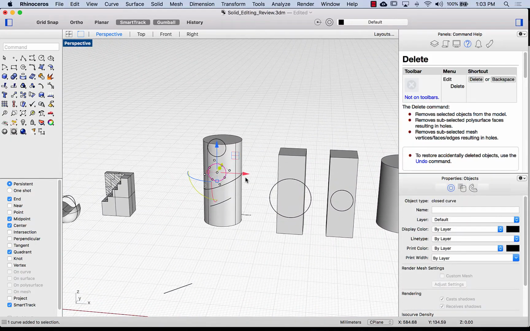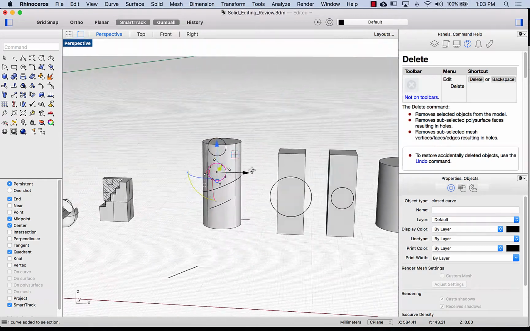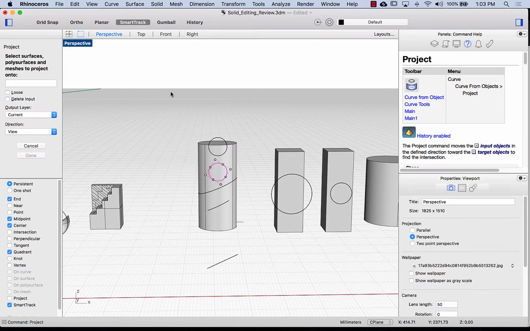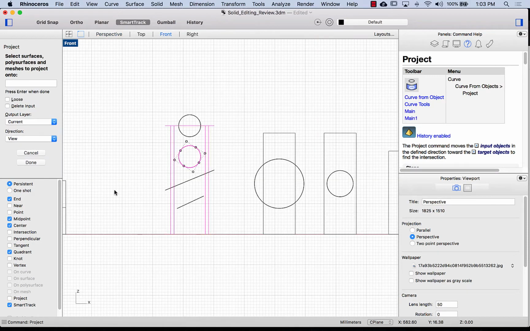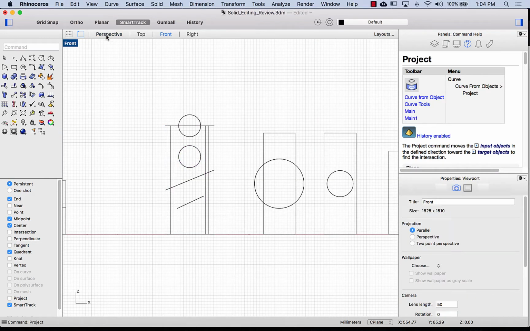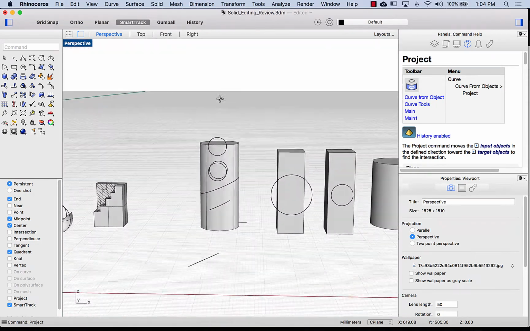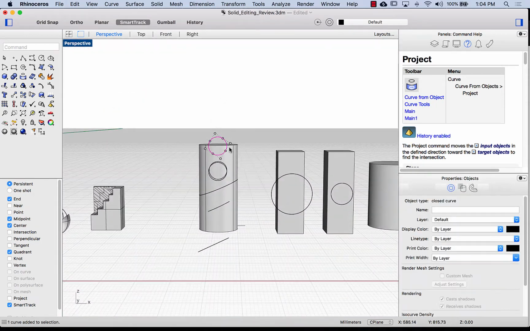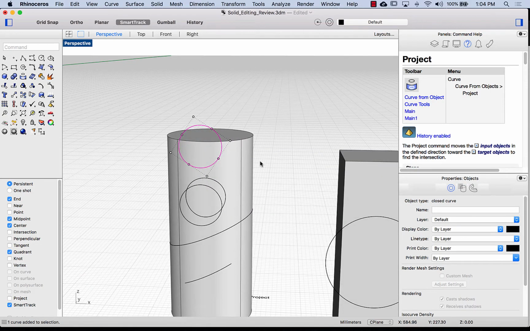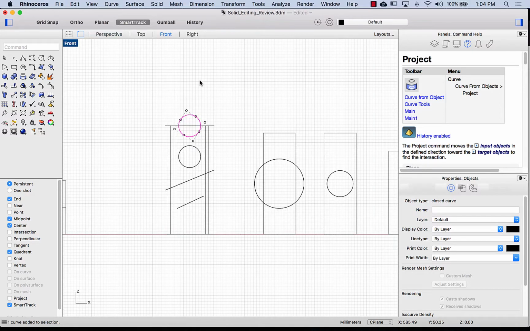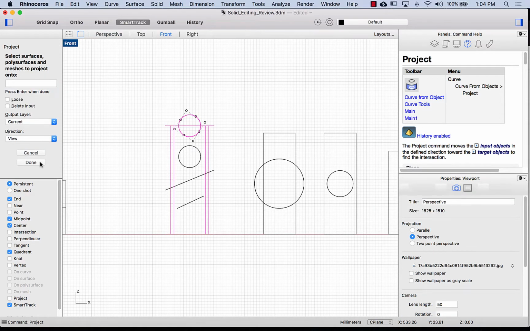Similarly, we have this circle here in front of the cylinder. Let's project that in the front view, and you'll see that it projected all the way through. So what happens if we have a circle that is sort of above here? Front, project onto the surface, done.